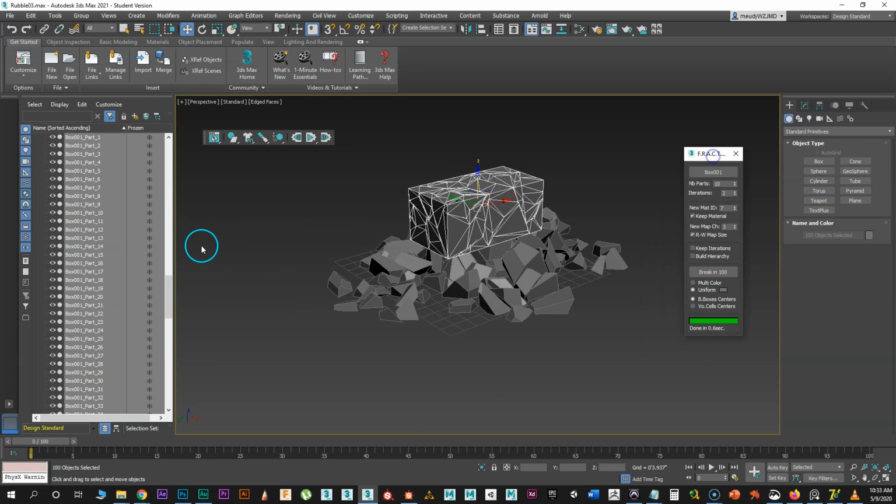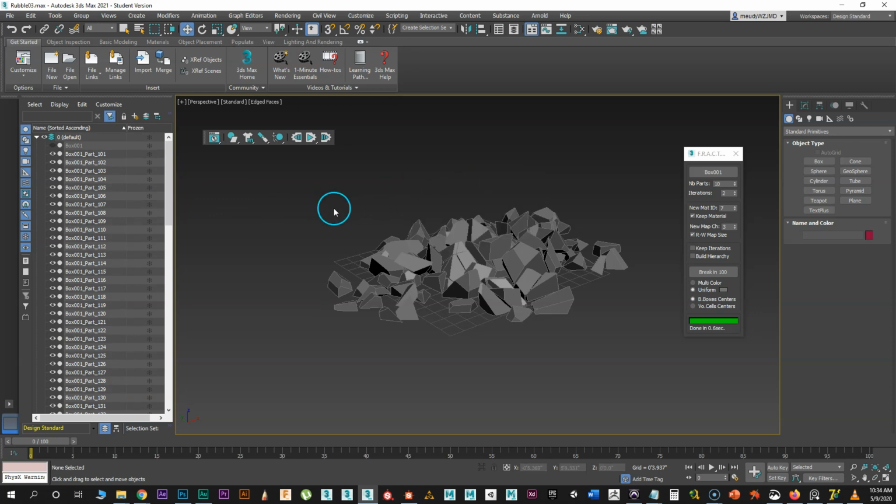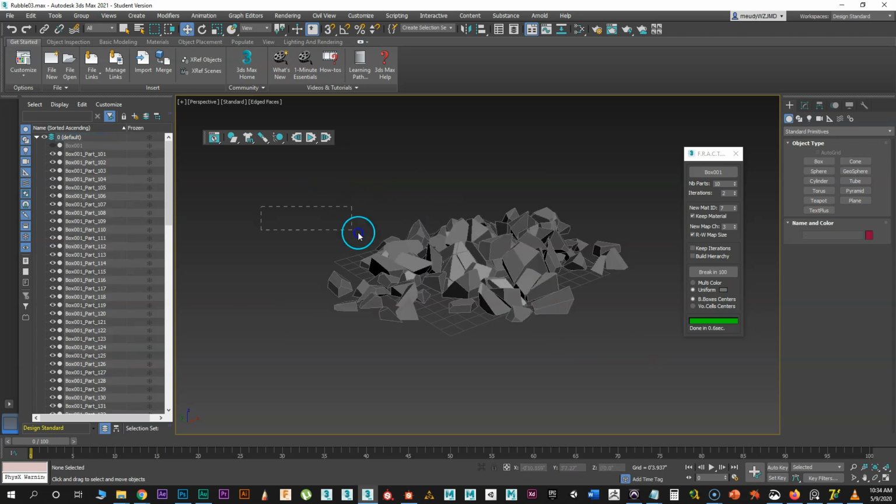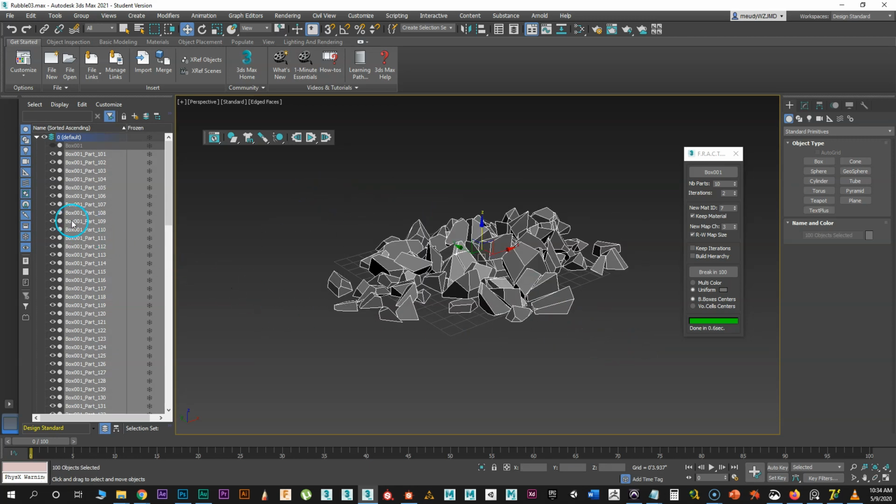Now, by the way, when you're making the fractal, it makes a copy of your original piece. So my original box still exists. At this point, I no longer need this, so I'm just going to delete it. I was only trying to get these pieces. Now, by default, it calls these whatever it originally was called, and it was called box. So I'm going to rename these.